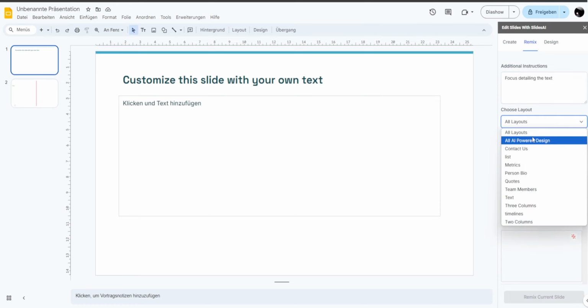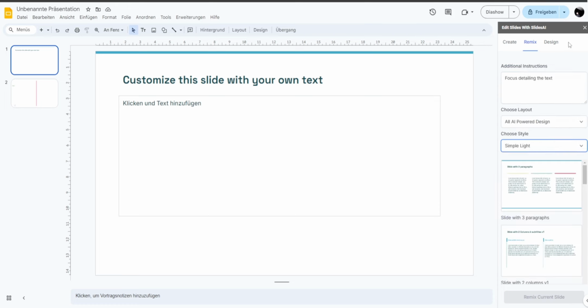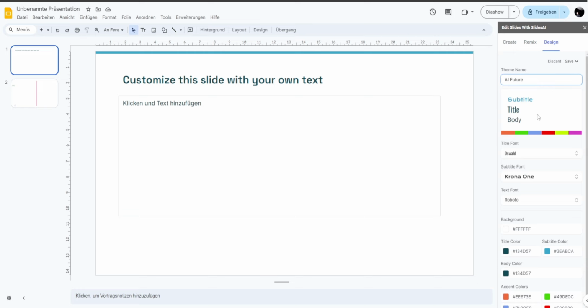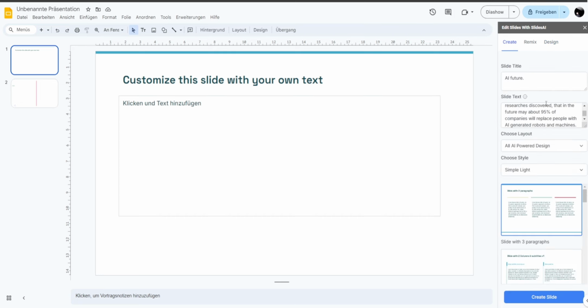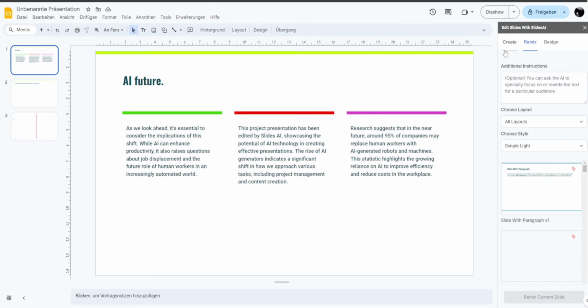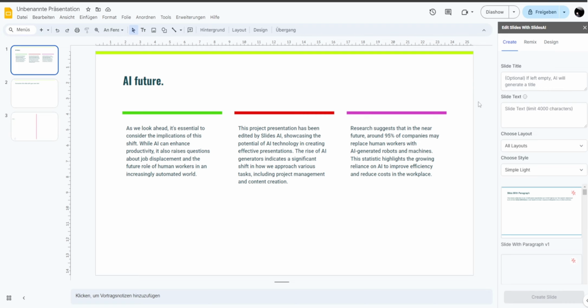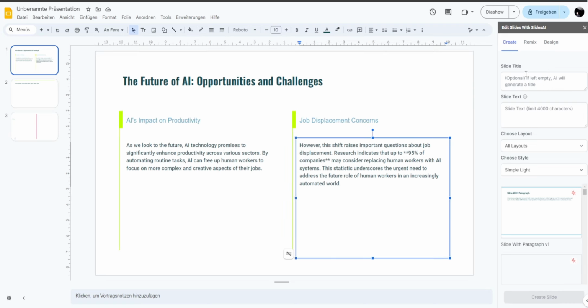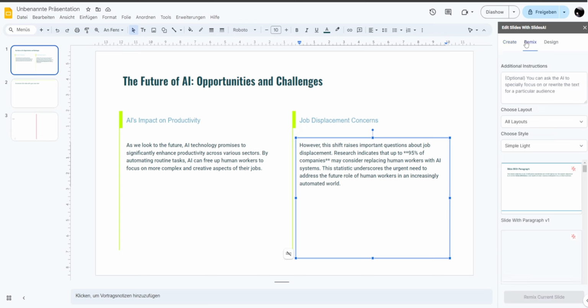And the last option says Design. Here you can choose the first, second, and third form of texts, and here you can choose colors however you want. So now let's head back over to Create and press down below on the Create Slide button. And wait until everything is processed. And boom! There you go. Here's the AI-generated project which you created with the tools which Slides AI provides. Now let's go to the Remix to see what happens next.